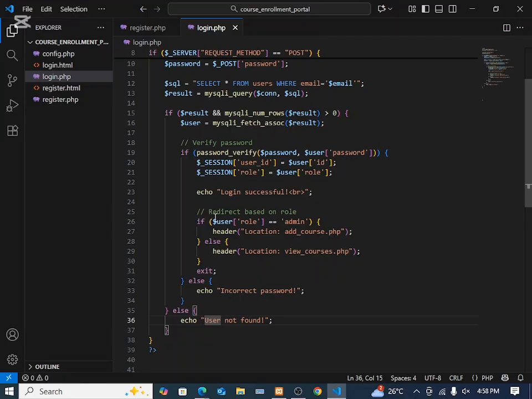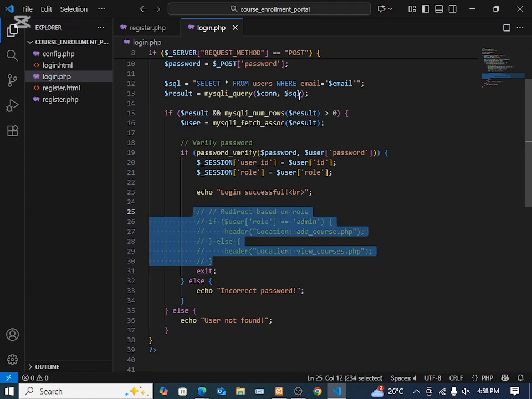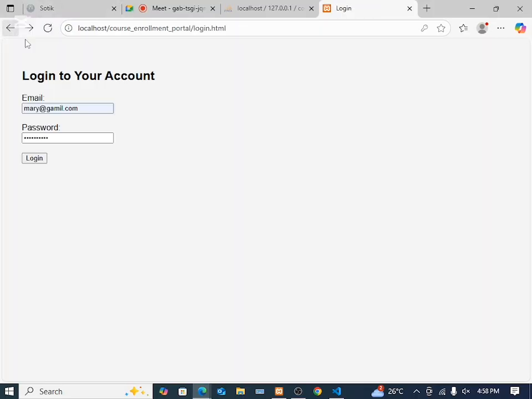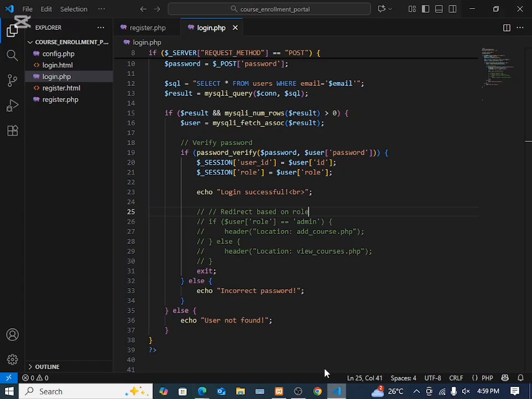But remember, for now, we don't have this part here, but we want to check this one to verify password. We want to only see login successful. Let me comment this all out. Login successful. We have seen that we are able to log in. Now, remember, I have commented this part. After we create add course.php and view courses.php, whenever we log in as a student, we will go to view courses. And when we log in as admin, we are supposed to go to add course.